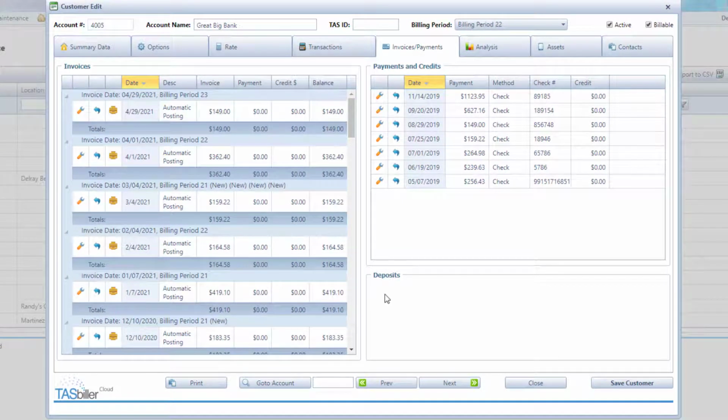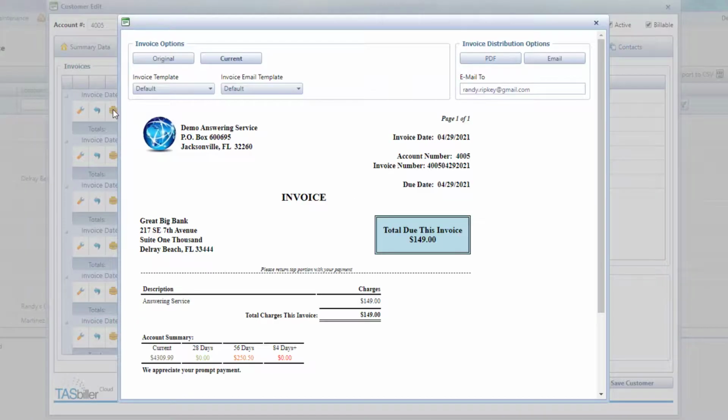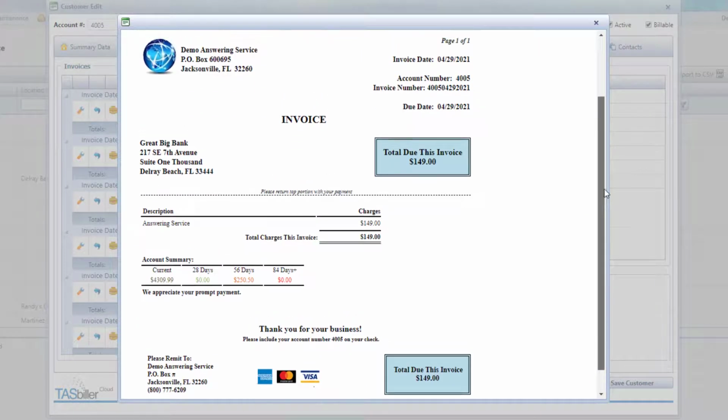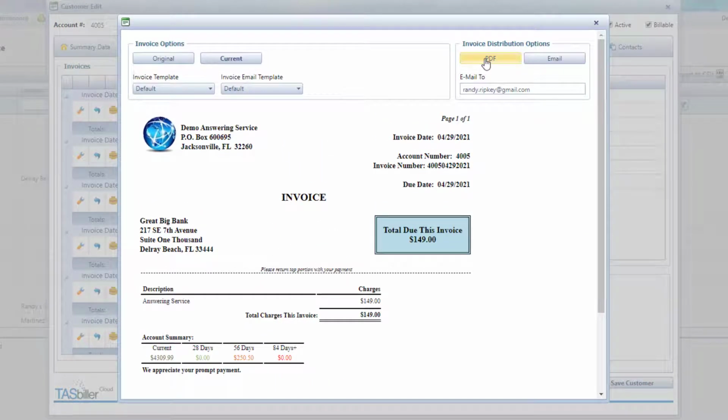Another important feature of the Invoice Payments tab is this gold printer icon you see over here. When you click on it, you can view the actual invoice that was sent to the client. You can save this invoice as a PDF, or you can email it to the client, or you can plug in an optional email address and have it go there.